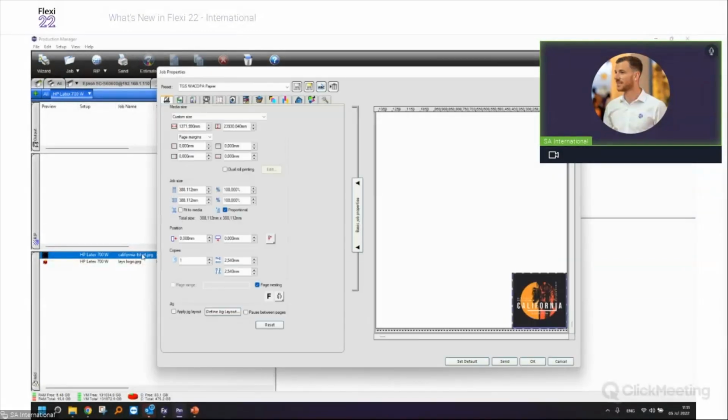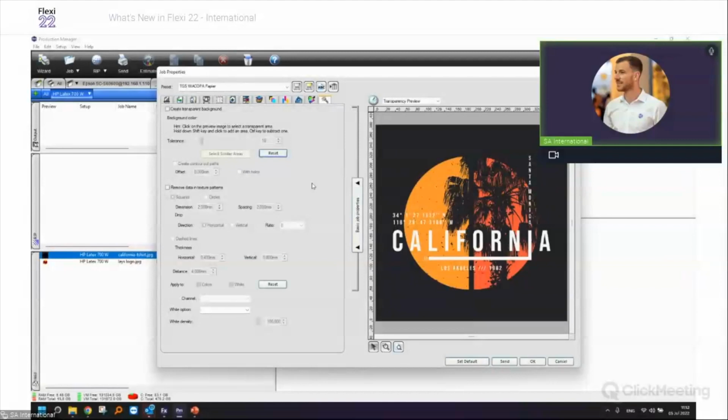So transparency tab, I import the file, I open the file, and what you can see in the new Flexi 22 version is an extra tab called transparency tab. If I select the transparency tab, it will show you the file and some options for transparency. First of all, a very important section here is transparent background. What I want to do is make this file transparent, so I want to remove the black background from the file. So I select create transparent background and I select the black background with the pipette.